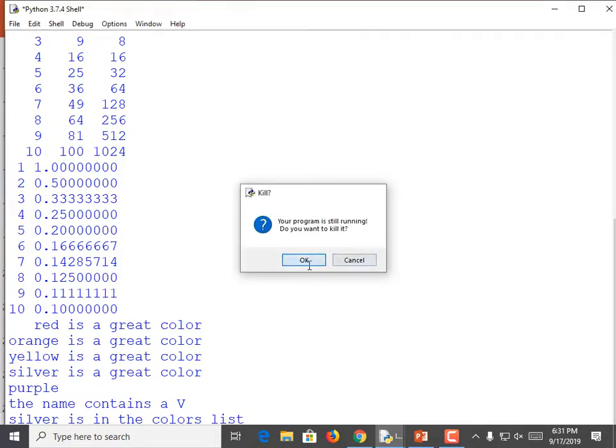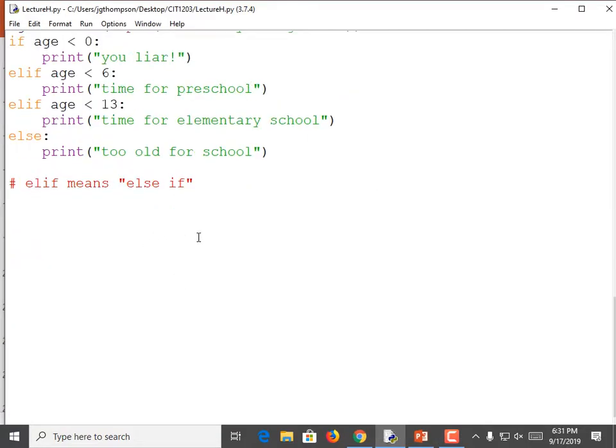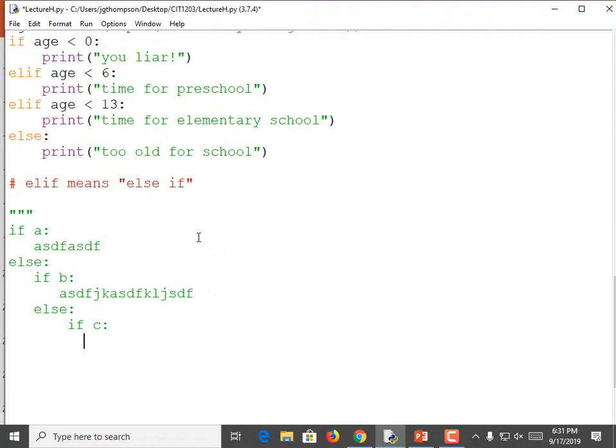This is a replacement for a different structure that looks like this, and I really don't want y'all to type this. If A, do something, else: if B: do something, else: if C: do something else, one more thing. Same idea.